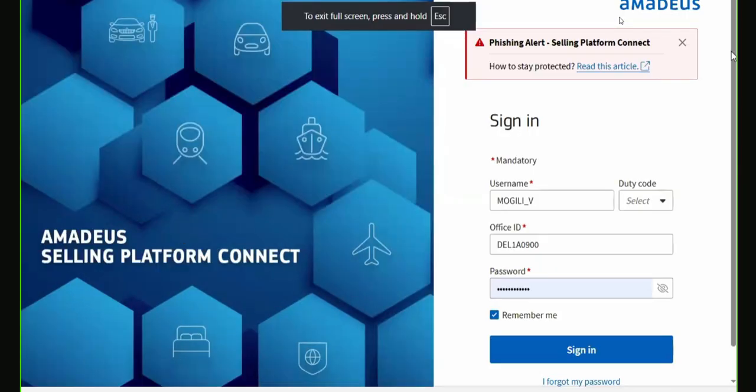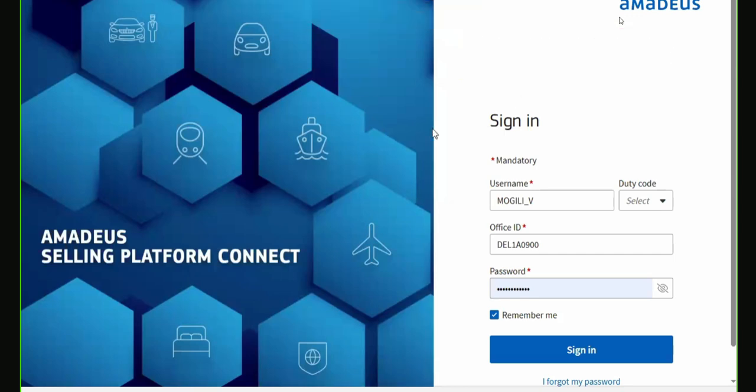Once I enter the link, it takes me to this page, and this page is called the sign in page, or this is your login page screen. And what information is required in order to sign in into Amadeus? You need to have the username, the office ID, and the password.